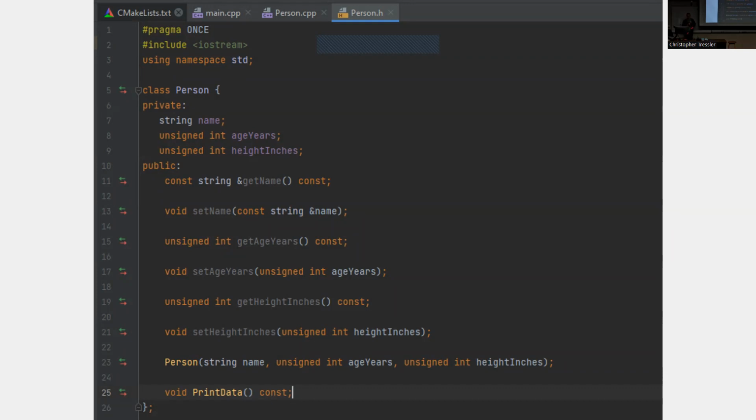Yeah. It's really when you're using multiple header files, or multiple things that are accessing that header.